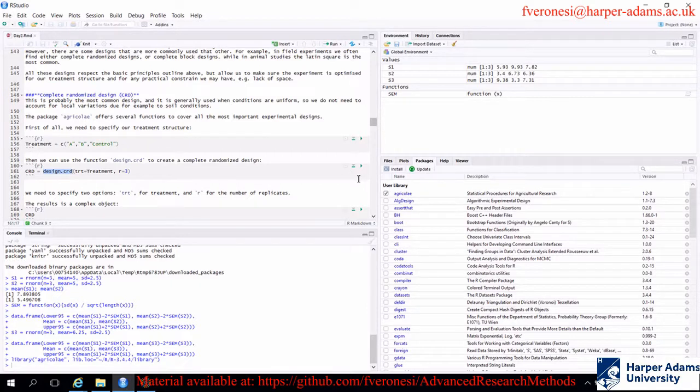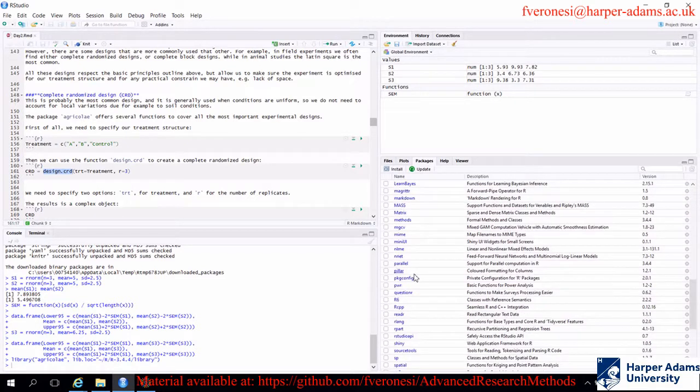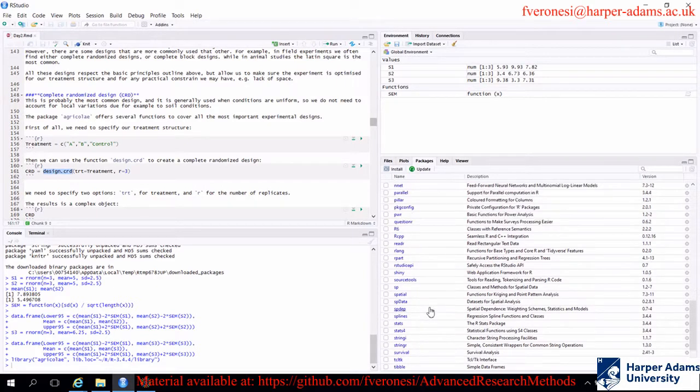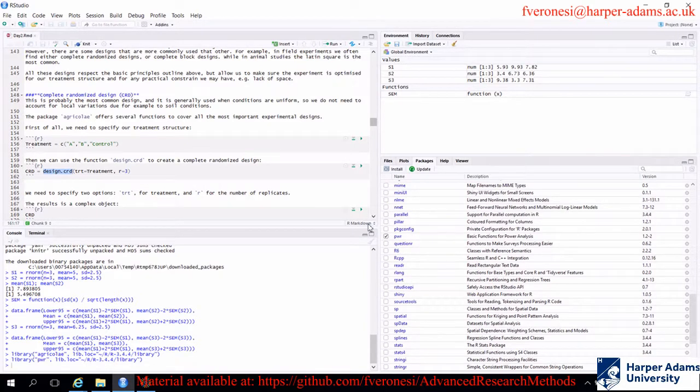So let me just add the two packages, because I'm not sure whether I included them after the computer booted up again. All right. So the syntax to use the functions within the package agricolae is very similar across all the functions. You have the option trt, which takes your treatment structure, and r for the number of replicates. So let's say in this case, we just want to have three replicates.